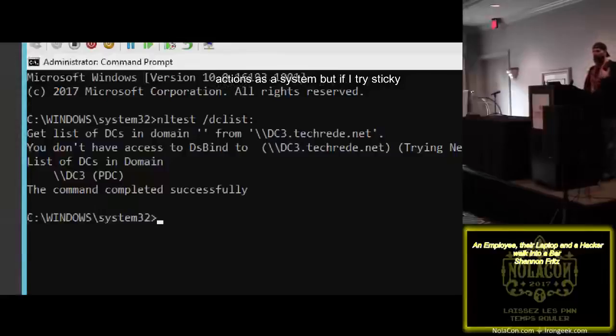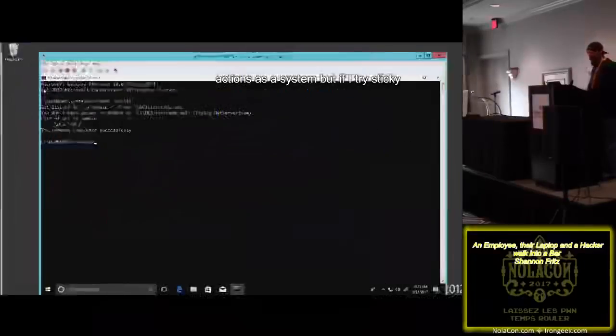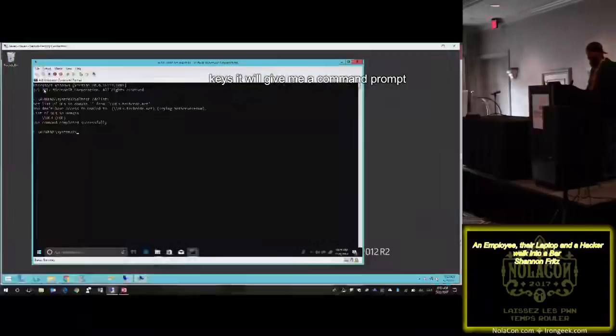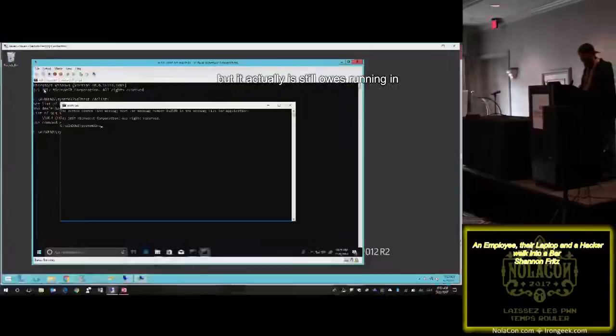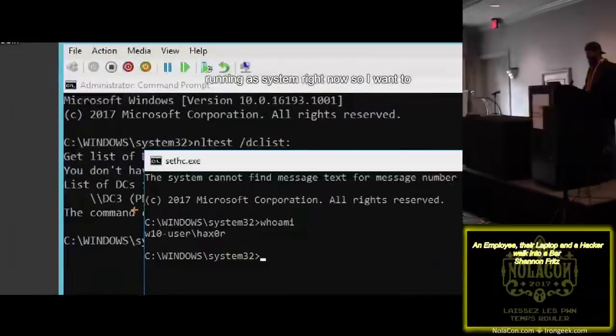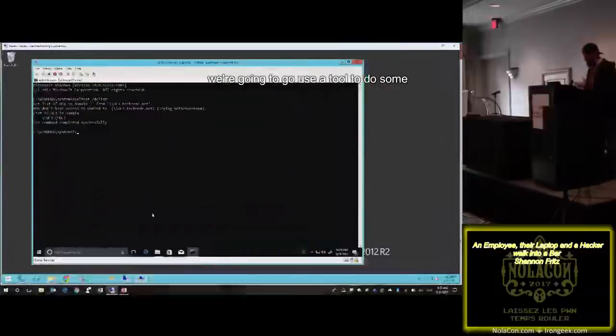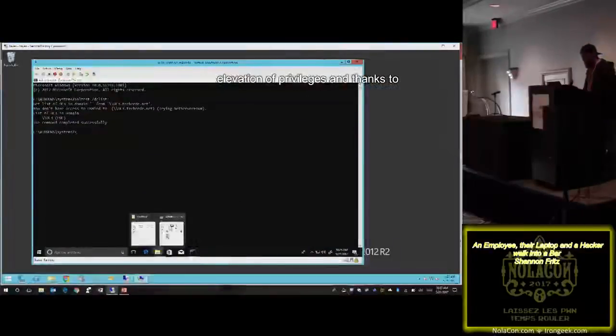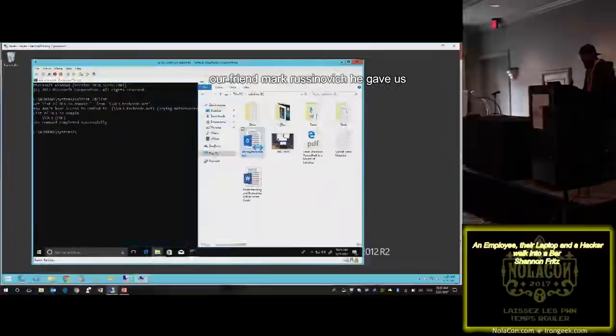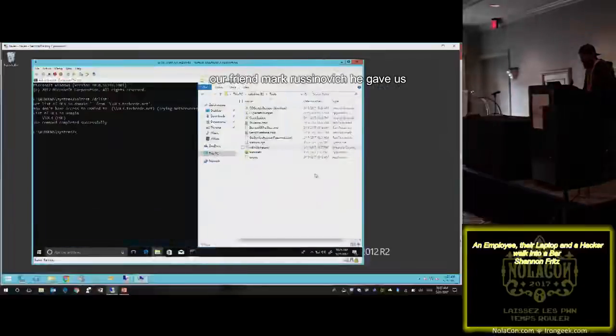Because since I'm a local admin, I can invoke actions as the system. But if I try sticky keys, it'll give me a command prompt, but it actually still is running in the context of my local account, not running as system right now. So I want to be system. Well, in order to do that, we're going to use a tool to do some elevation of privileges. And thanks to our friend Mark Russinovich, he gave us PsExec.